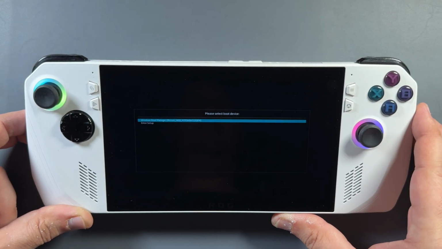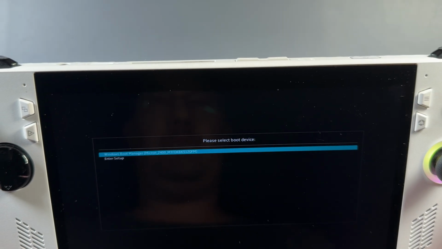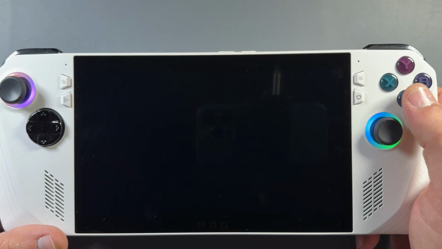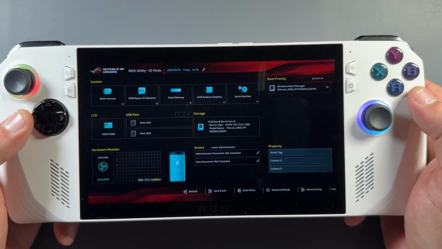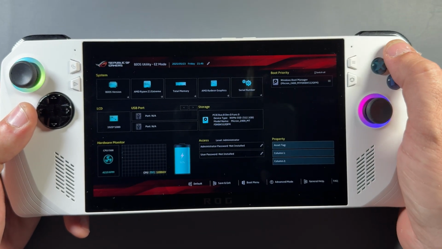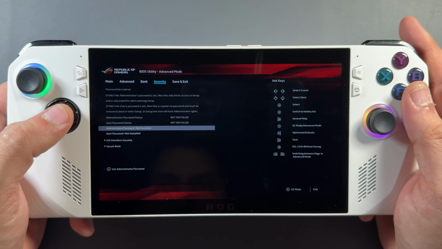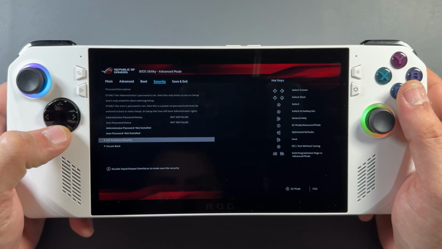So there we go. We're going to do the same thing when it's time to install as well, but we can just go down here and go to enter setup. Press A, and this will bring us into our BIOS. Now we're going to press Y to get into advanced, and we're going to use our right button up here, and we're going to tab over, because what we want is in the security tab.